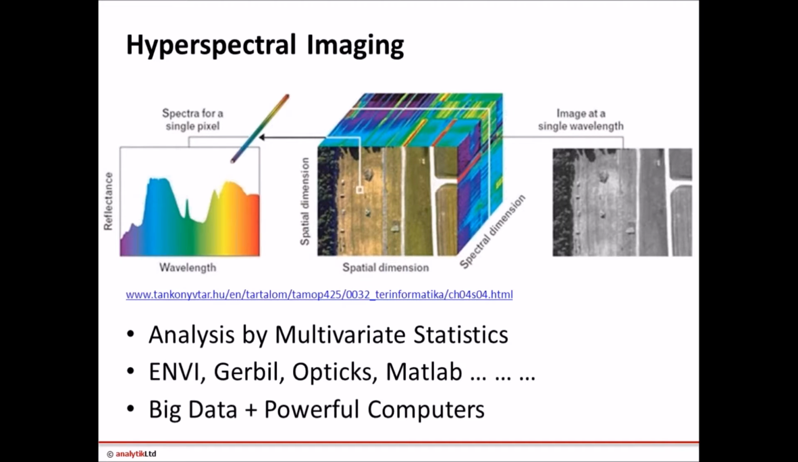Just to reiterate, there are 2 ways to look at a data cube. Here we have an image of some fields, a bit of woodland on the left. You can look at 1 pixel and all the wavelengths in that pixel, giving a nice smooth spectral signature. Or we could look at all the pixels, the whole area, but at 1 single wavelength. So this image could be specifically at green 550 nanometers light. So there are 2 ways of looking at a data cube.